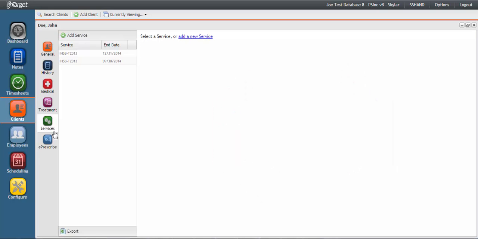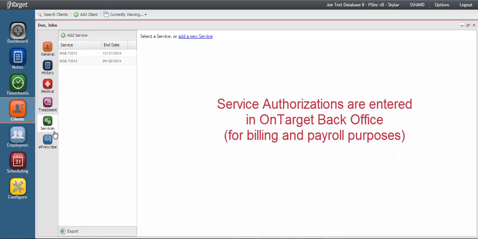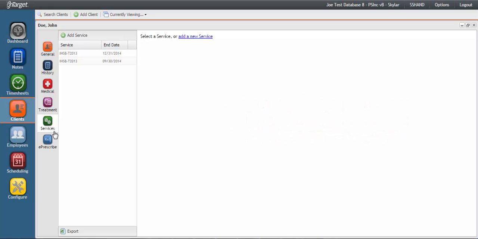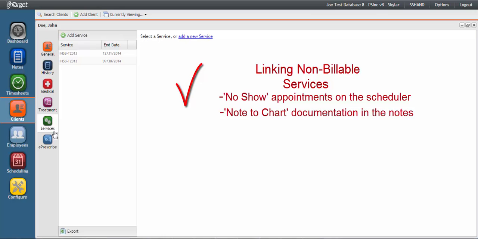Billable services are currently linked to authorizations in OnTarget Backoffice in the Service Authorization screen. Adding services within the client record is a useful tool for linking non-billable services. For instance, you may want to track client no-shows on the scheduler so that you can track the number of times they don't show up for appointments. Since that code is not billable, that is a great example of when to use this section of the client record. It is also important to note that the service must be ineligible for payroll as well.